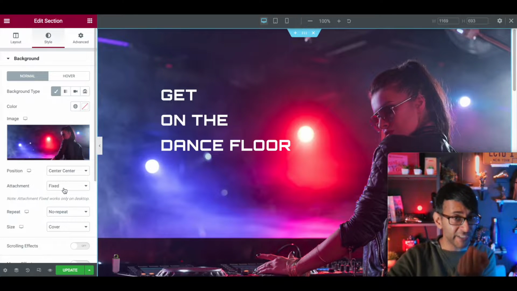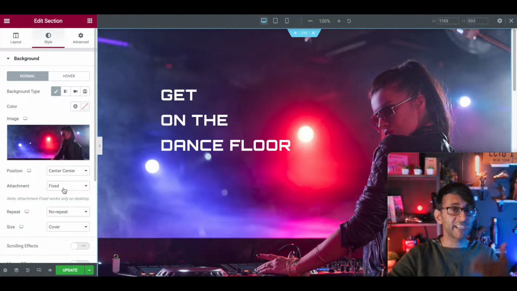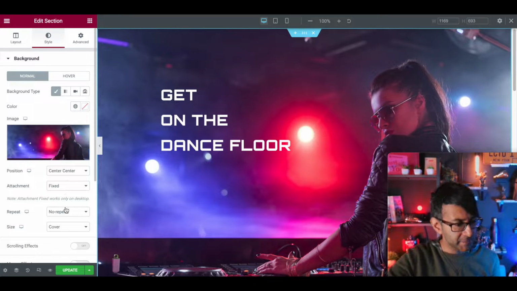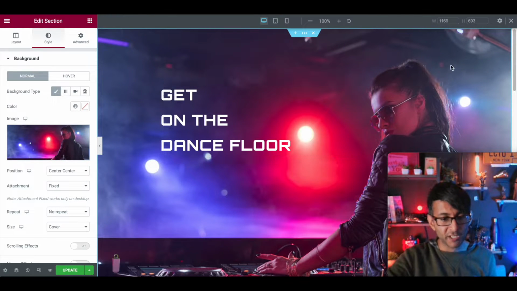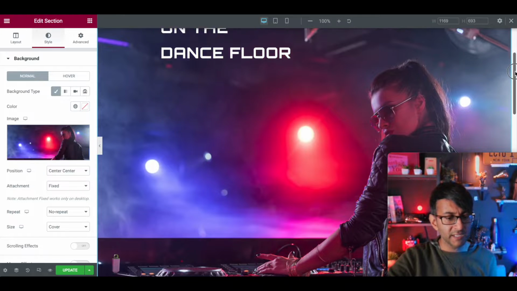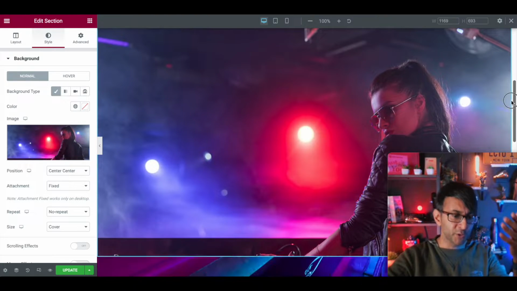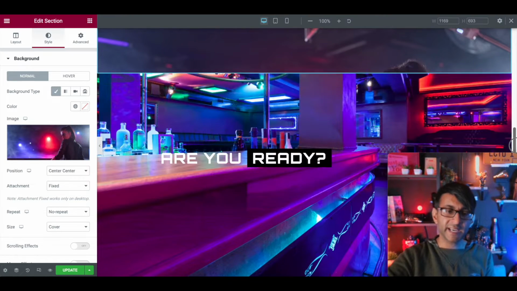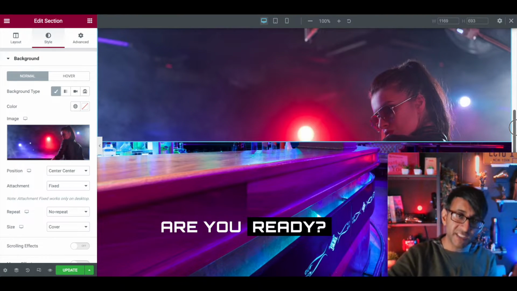Center image, it is a fixed image, so you get the parallax effect where the words move and the image is fixed and then the other one appears. No repeat, and they are both covered. So look, we have image one, and then the wording moves, and then you get to image two. You get the effect, okay? And you could be quite creative with this.